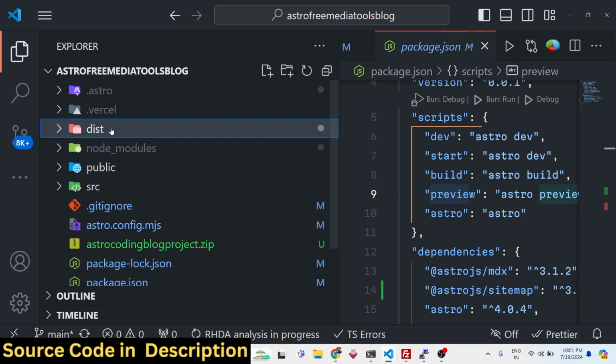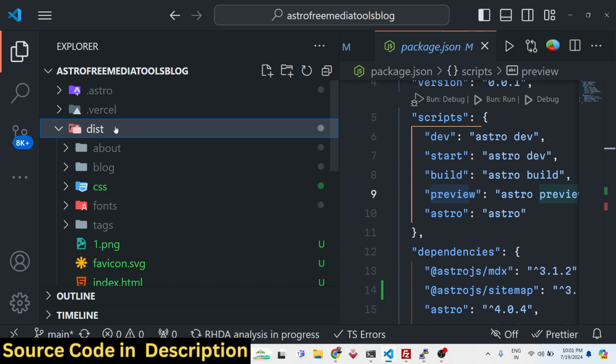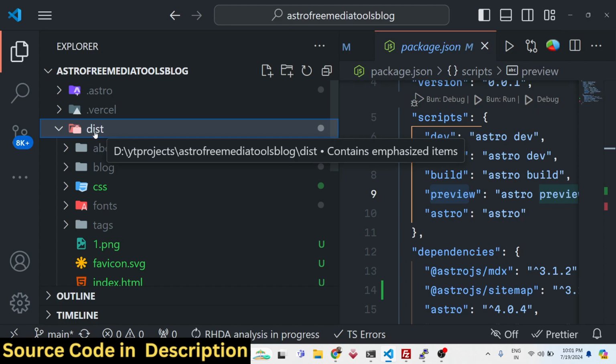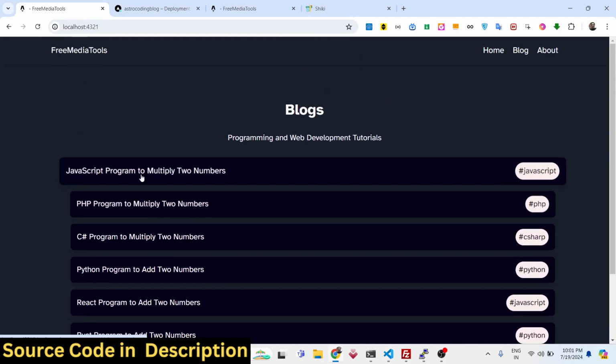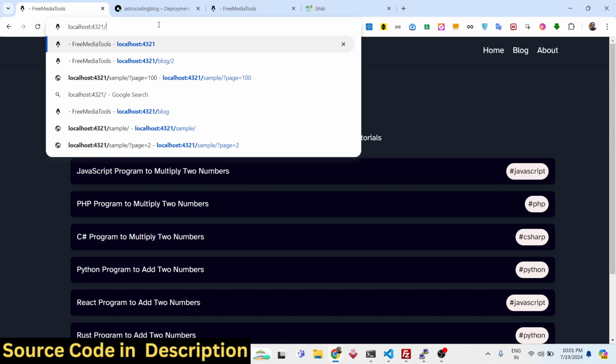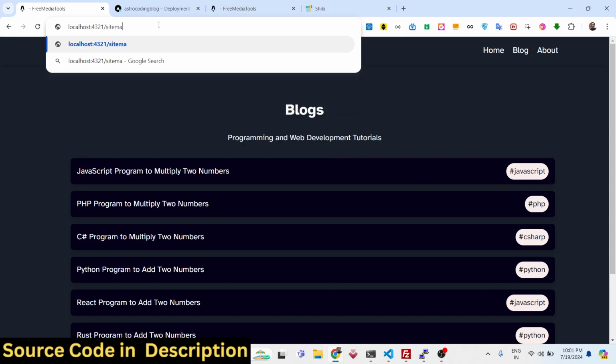This folder you need to simply deploy to your hosting. Whichever hosting plan you buy, you simply upload this dist folder. You can deploy this website to any kind of hosting, such as cloud hosting, shared hosting, or any sort of hosting. The point I'm making is that you can simply navigate to see the sitemap here.